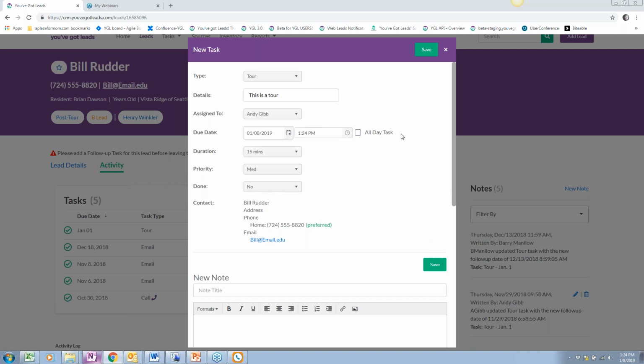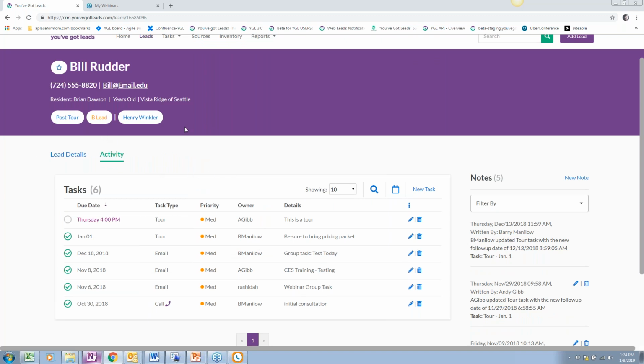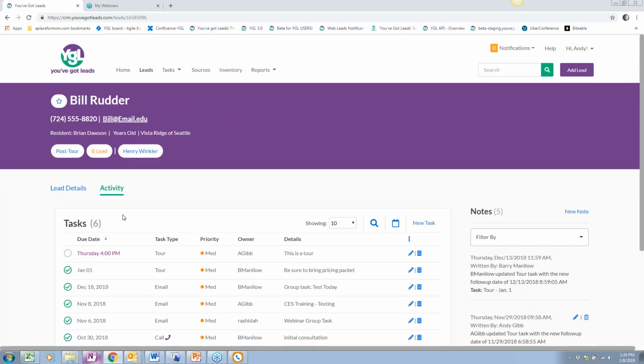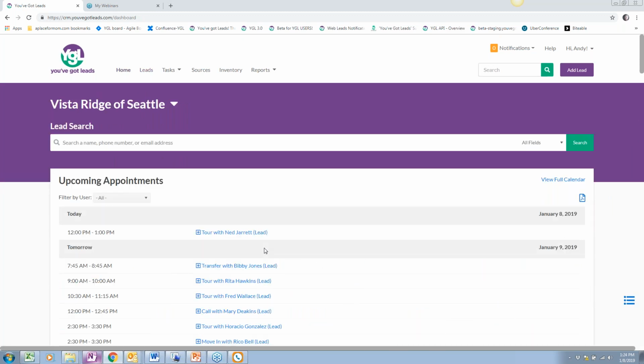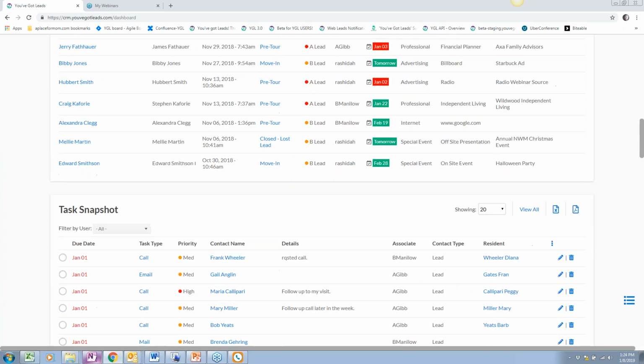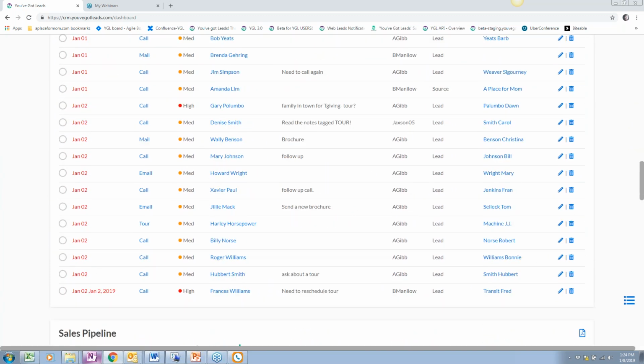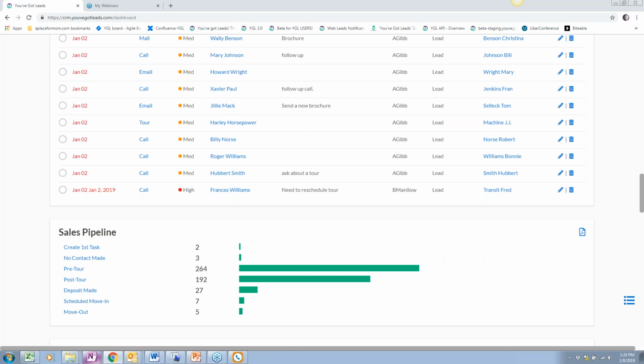For this tour, I'm going to uncheck the all-day task box. That allows me to schedule it at a specific start time and duration. And we'll save that. And we can see that removes the stop sign. I can move forward and browse away from this activity screen. So there are ways and methods you can use the dashboard to your advantage to quickly get caught up or complete red tasks, for instance.